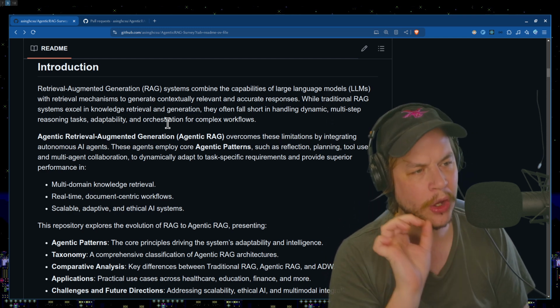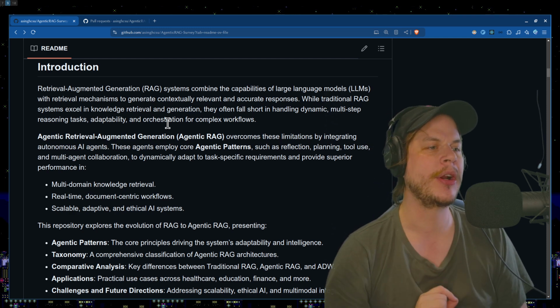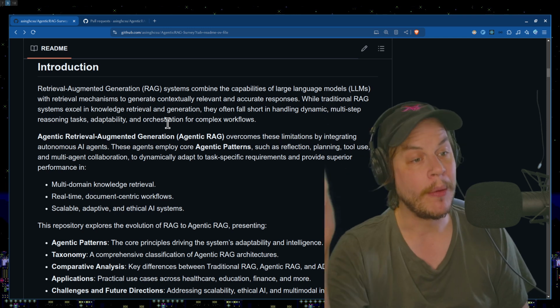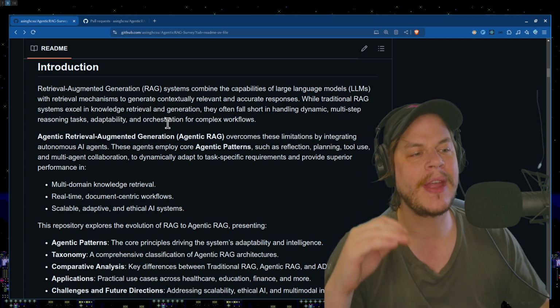These agents employ core agentic patterns, such as reflection, planning, tool use, and multi-agent collaboration, to dynamically adapt to task-specific requirements and provide superior performance in multi-domain knowledge retrieval, real-time document-centric workflows, scalable and adaptive, and ethical AI systems.